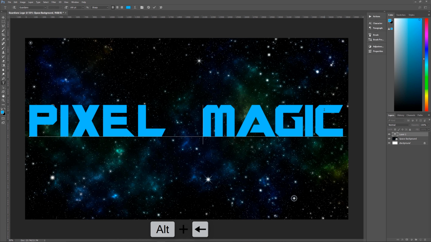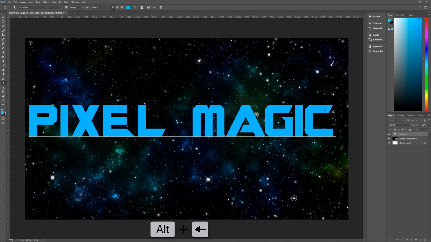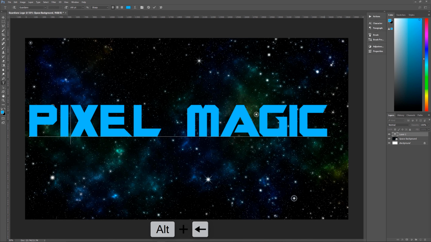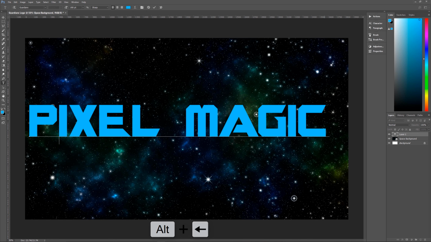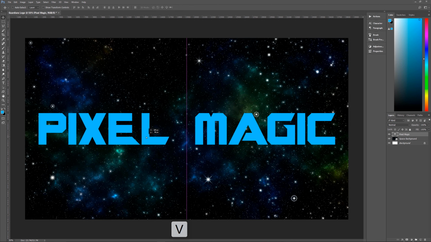And this space between the pixel and magic, I think, is too big. So we're just going to use the same technique to close it in a little bit, like so. And then we're going to make the L closer to the E closer to the X, and so forth and so on until it looks good to your eye. Now this looks good. We're going to hit the little check mark up here to accept, and then we're going to go to our move tool, which is V on the keyboard, and we're going to move our text until it is in the center of our document or thereabouts.